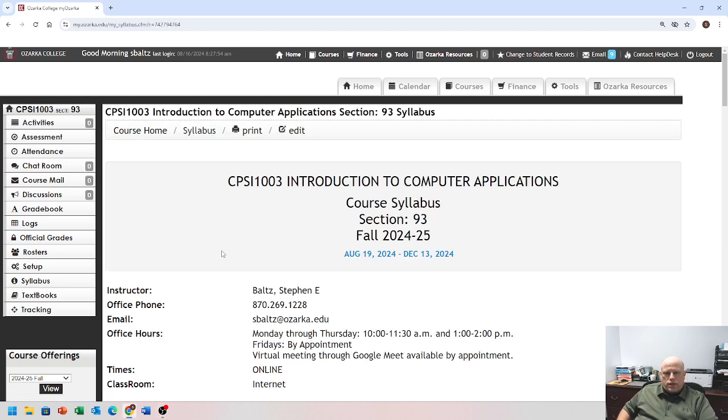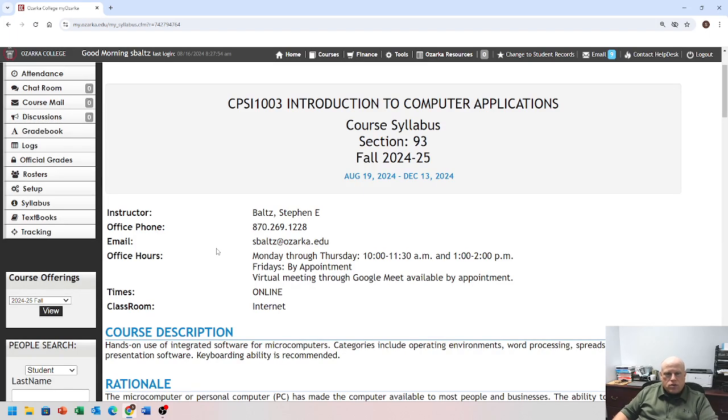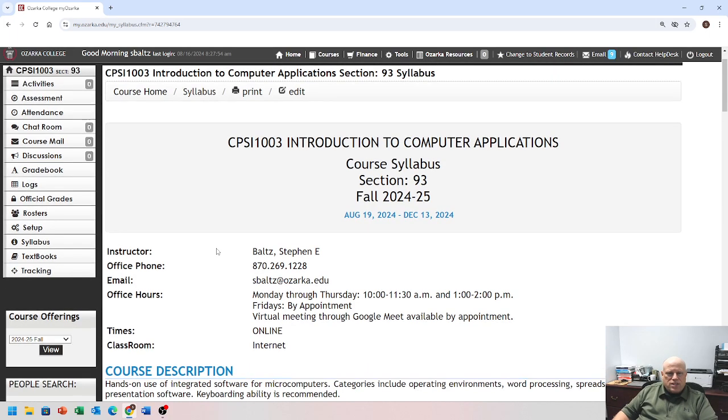This course syllabus is basically the document that has all the information on it related to all the guidelines and the procedures and all the things that we're going to be responsible for this semester, both you as a student and me as an instructor. It just lays everything out for us. At the very top of the syllabus, obviously it has information about this course. Since this is an online course, we don't actually meet in person. We're going to be doing everything online in Ozarka.